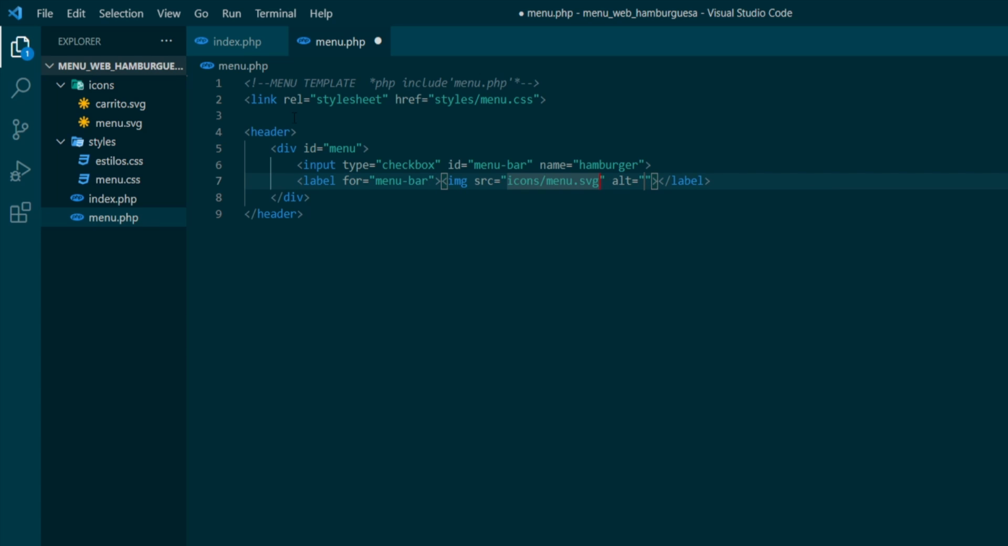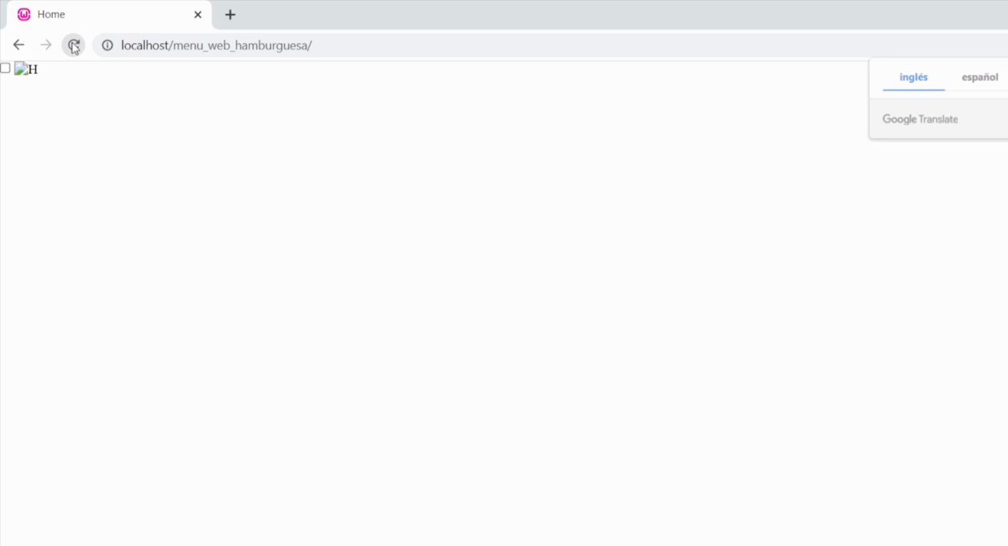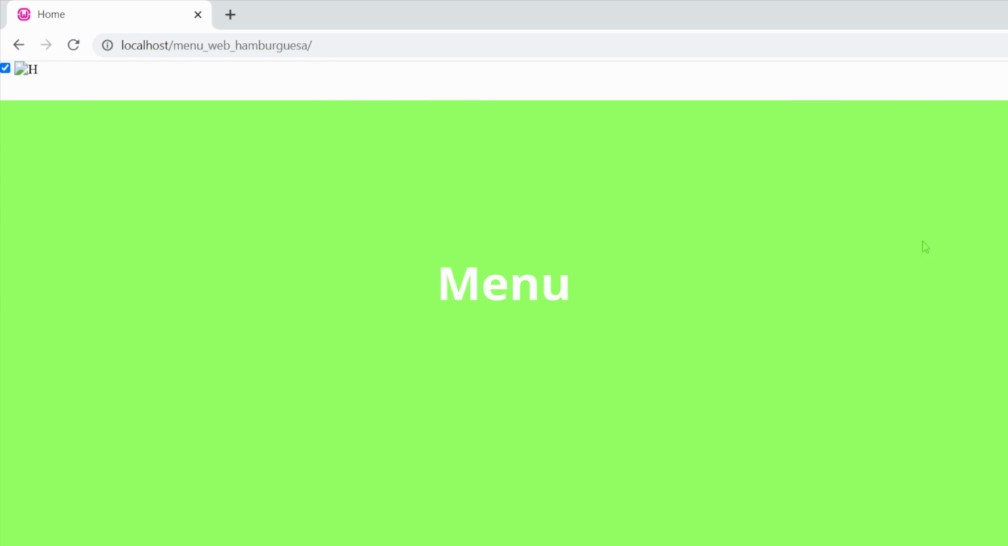As we have not yet added any style, I block the icon path and add an alt attribute so you can see it better. What we obtain with this structure is that when the user clicks on the label, that is, the icon, the input checkbox will be marked or unmarked, so that when it is marked, the dropdown will appear, and when it is unchecked, it disappears again.